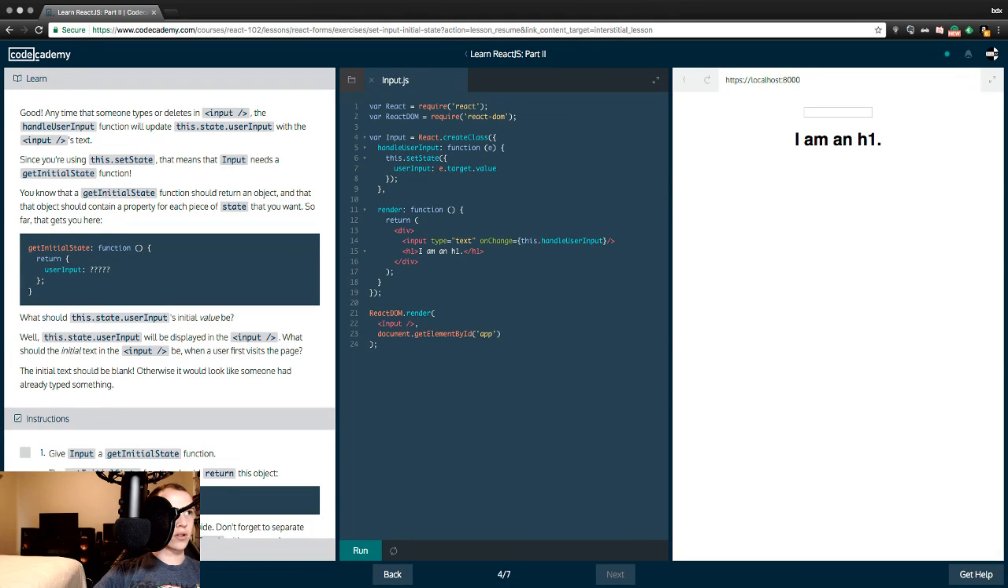Here we go. Anytime that someone types or deletes in input, the handle user input function will update this.state.user input with the input's text. Since you're using this.setState, that means that input needs a getInitialState function. That function should return an object, and that object should contain a property for each piece of state that you want. So far, that gets you here: getInitialState function return user input blah. What should this.state.user input's initial value be?